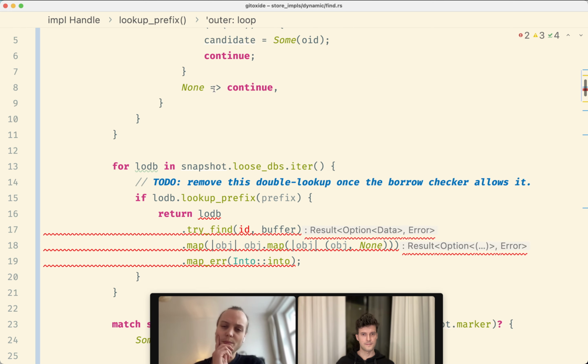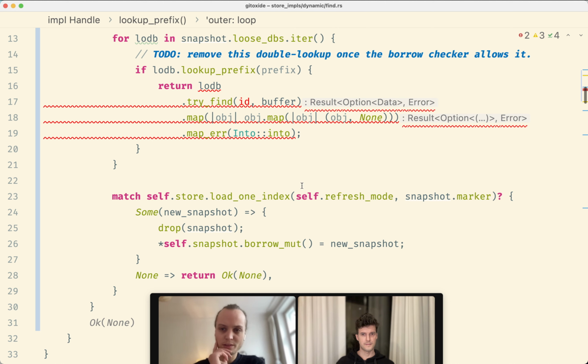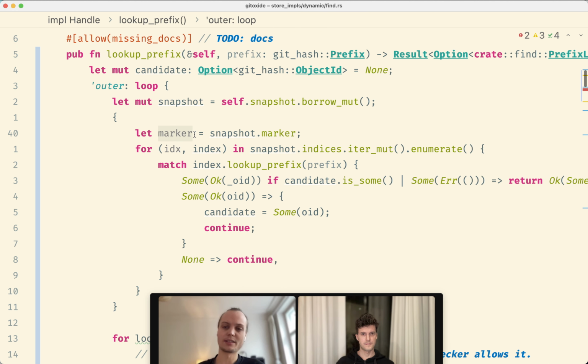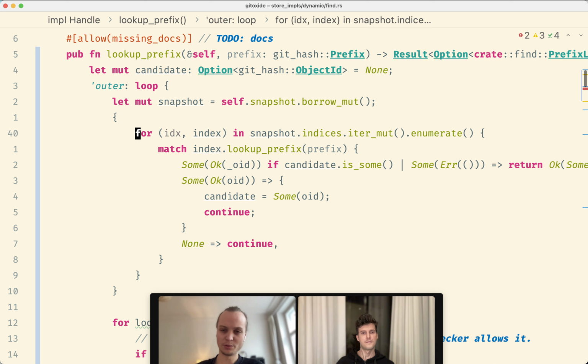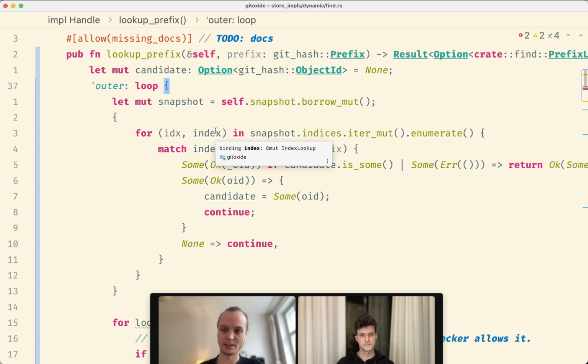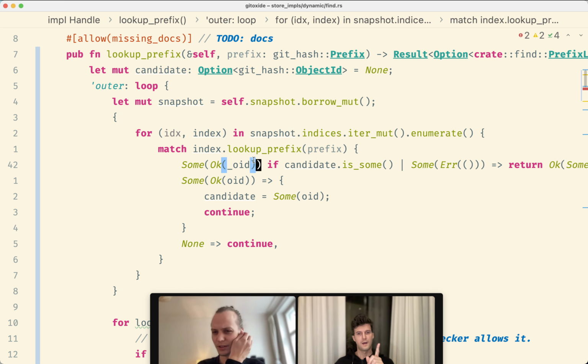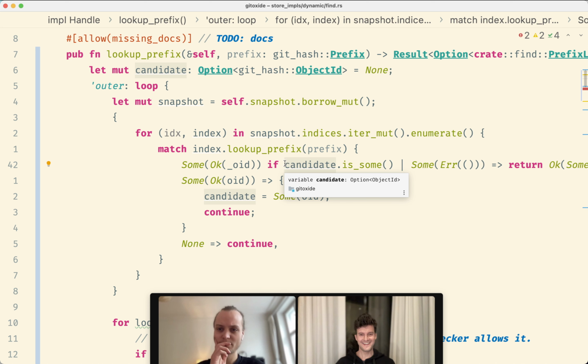And that's so. We have this one candidate up there that we assign if we find something. But you said that there can be duplicates, and we test for that, right? There can be overlap in the loose object database and in the pack files. Do we have to deal with that as well? Yeah, great catch.